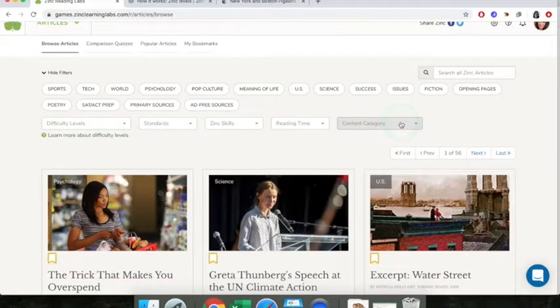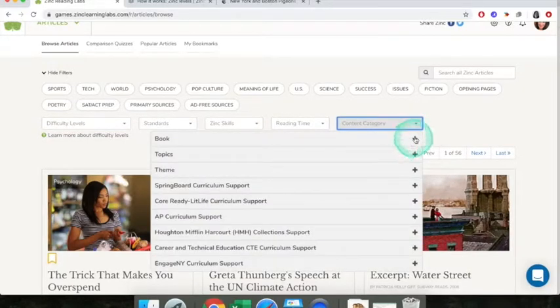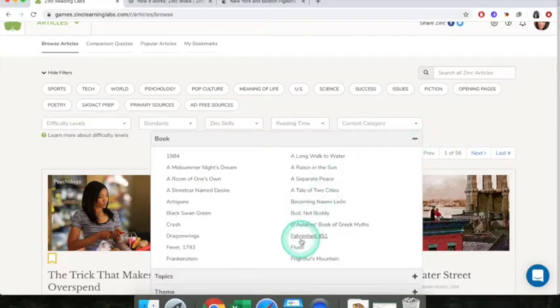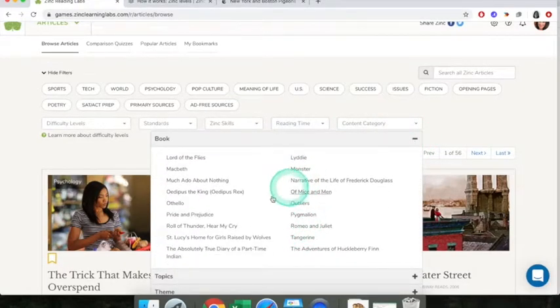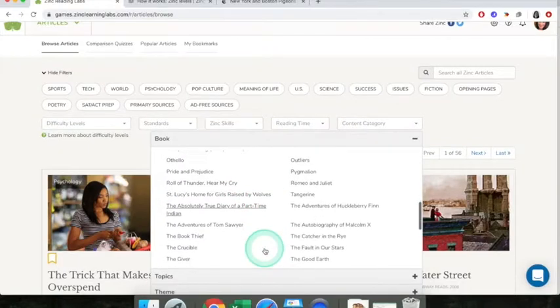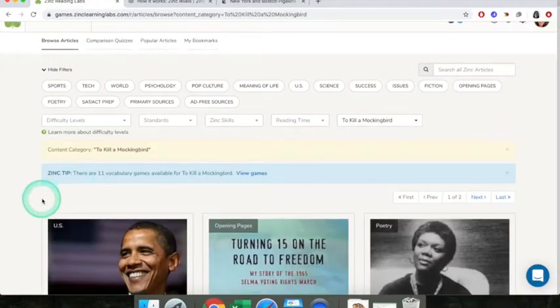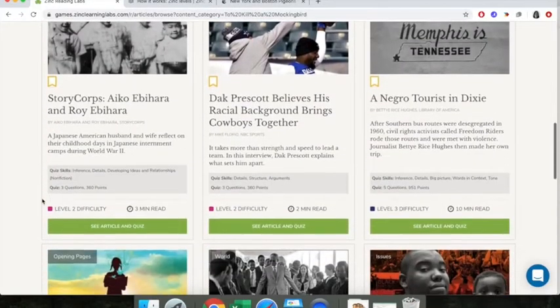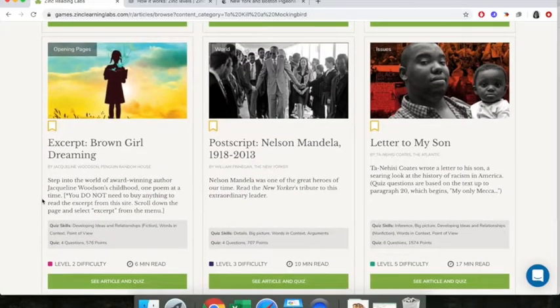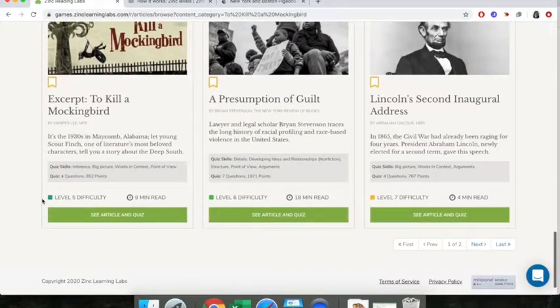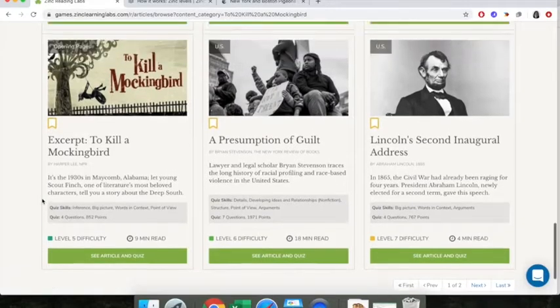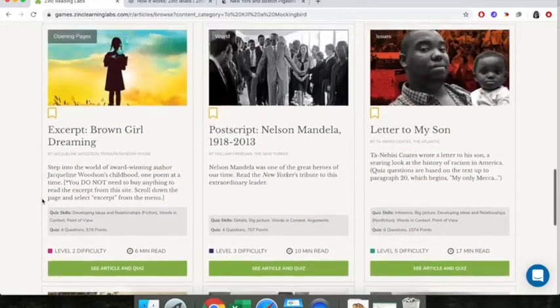Another big helpful way to find articles and article sets is this content category. So if I am reading To Kill a Mockingbird, where's that? I can click the title, and what I'll find is a set of articles that either historically or topically or thematically align really well with To Kill a Mockingbird.